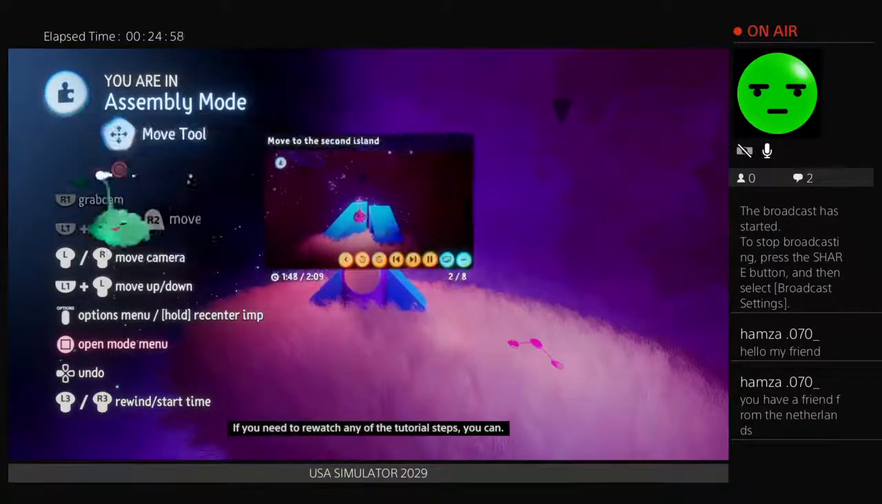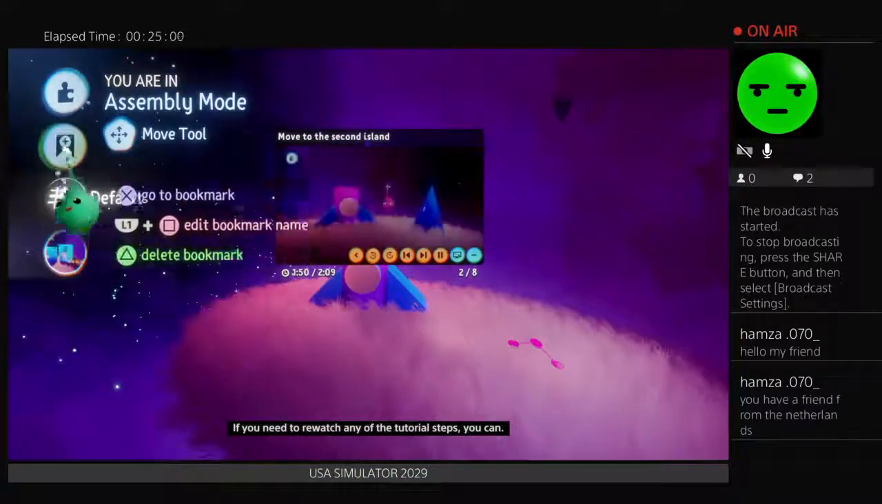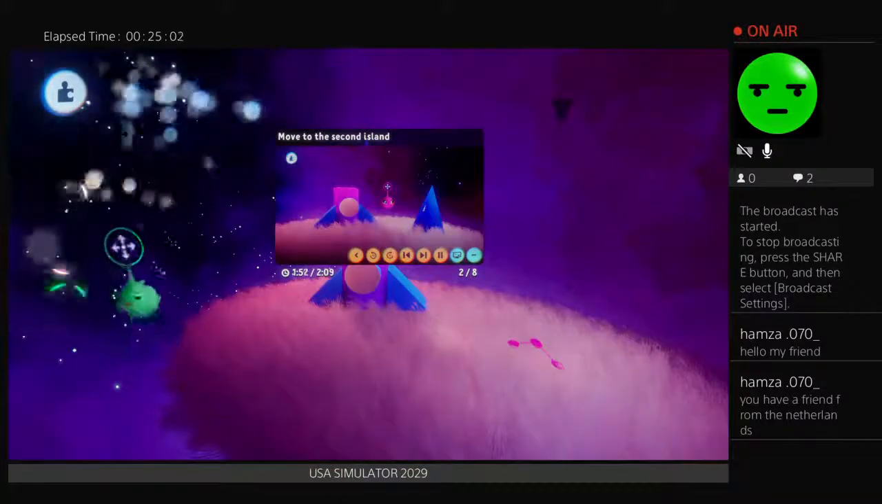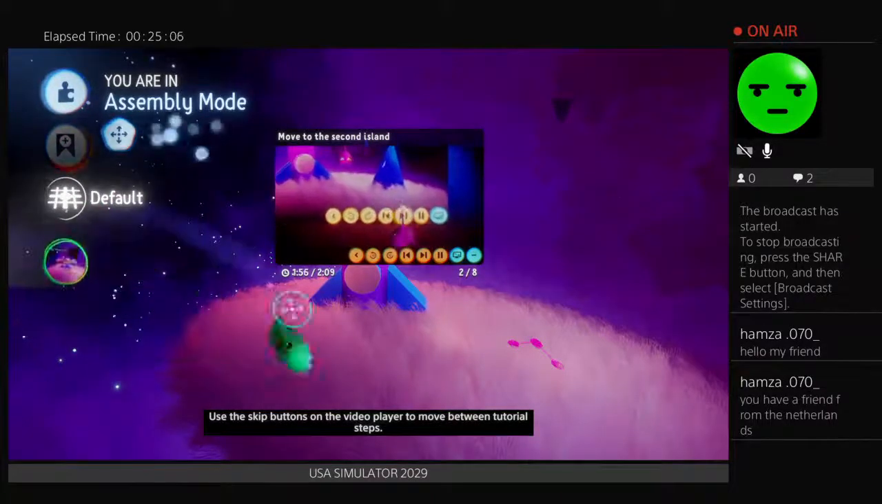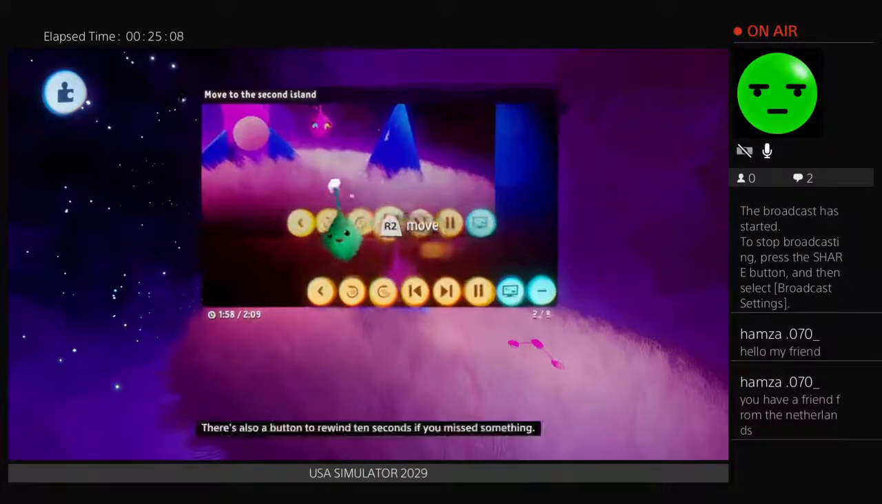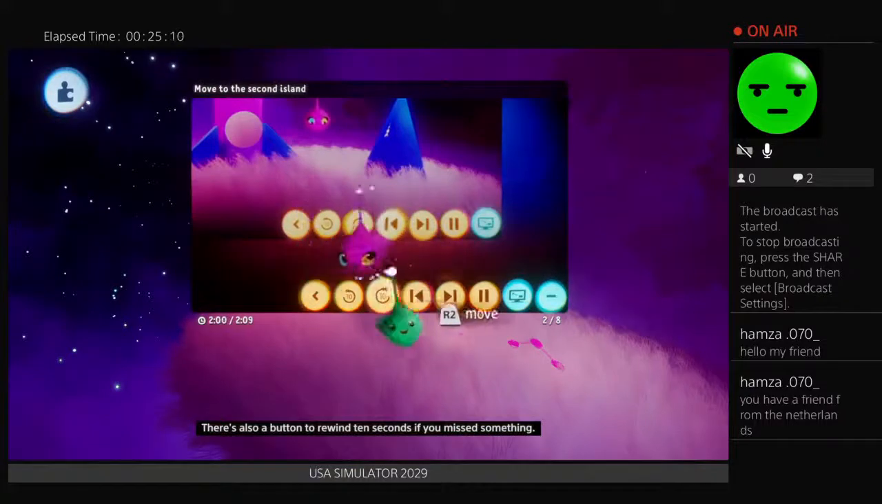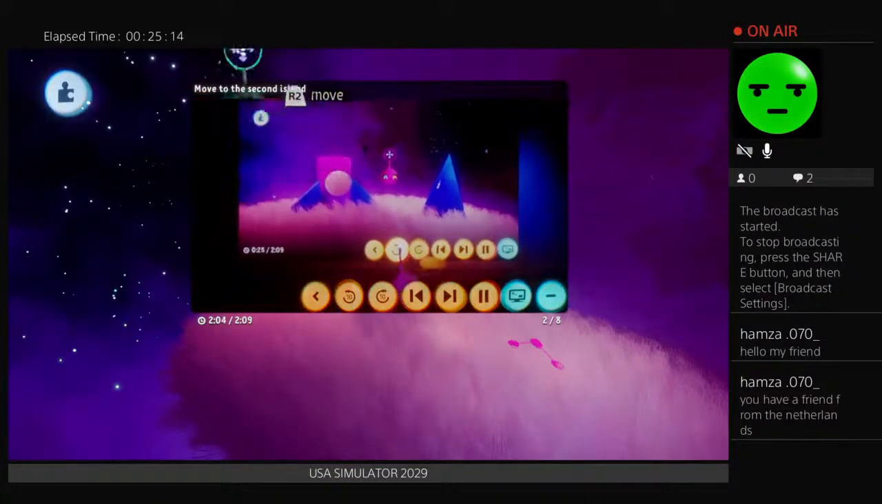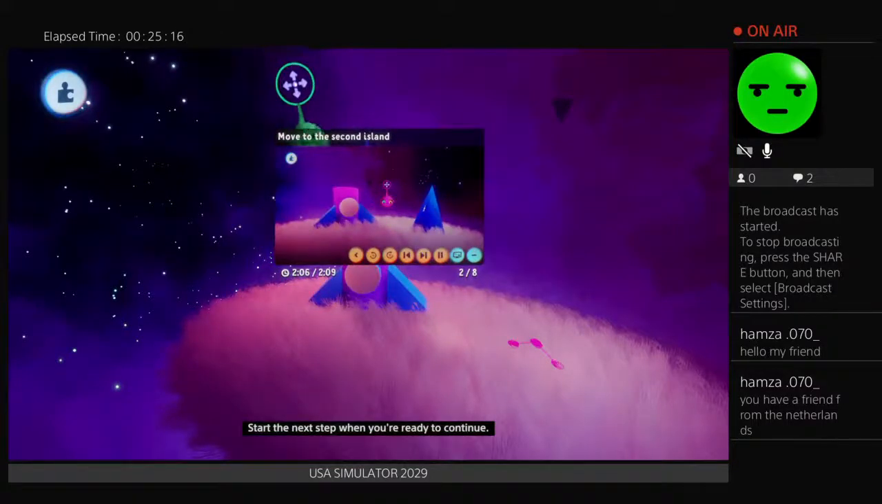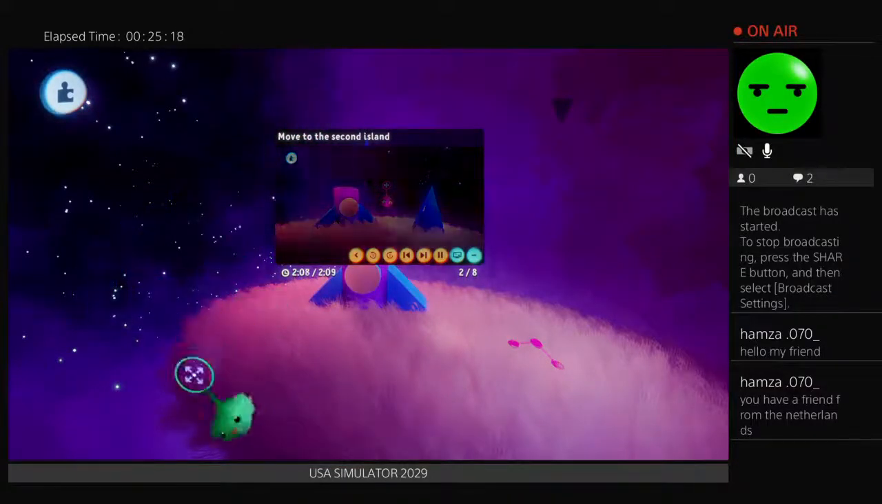If you need to re-watch any of the tutorial steps, you can. Use the skip buttons on the video player to move between tutorial steps. There's also a button to rewind 10 seconds if you miss something. Start the next step when you're ready to continue.